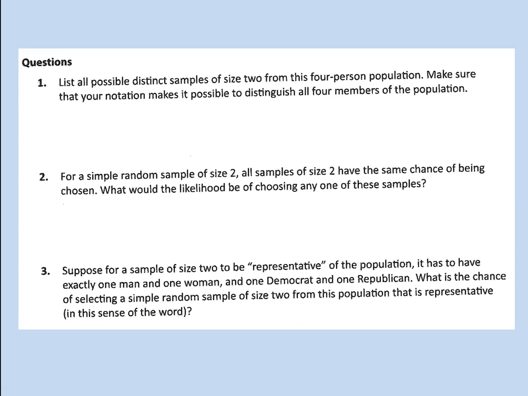For the first question, I think the best thing to do is write the answer out in list form, to list out the possible samples. If you're going to use abbreviations, that's fine. Just stick to the conventional ones. R for Republican, D for Democrat, that kind of thing.